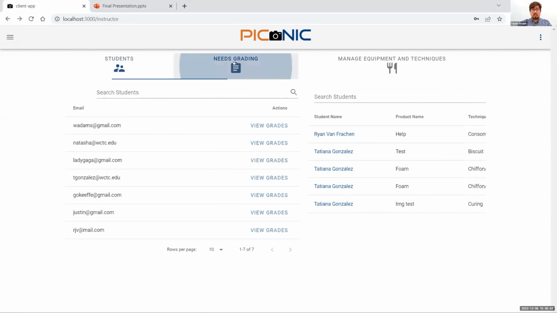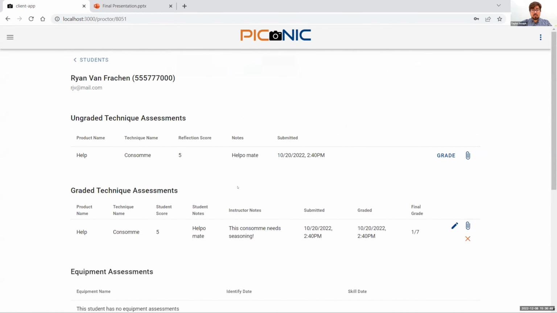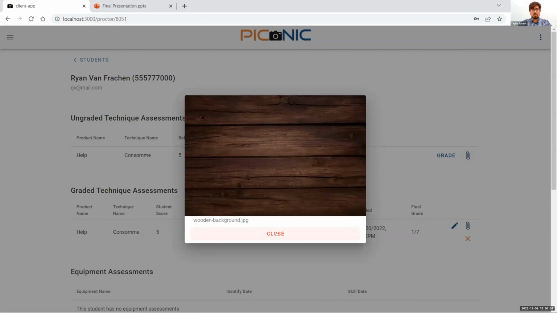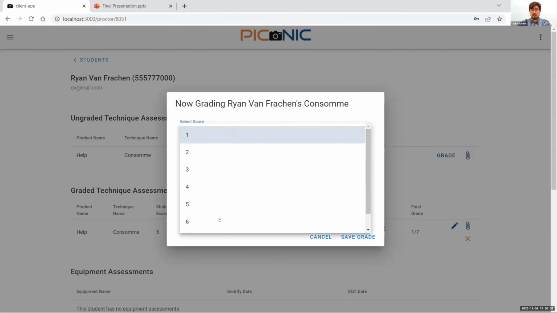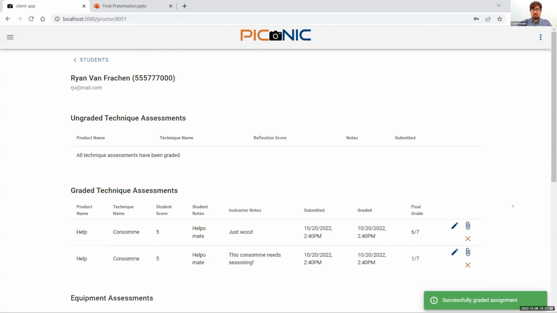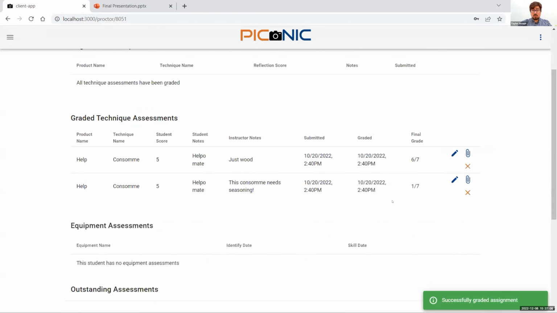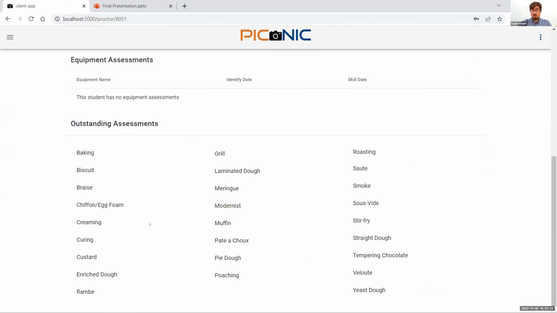And then if you go over to what needs to be graded, you can see assignments that were submitted. So Ryan submitted a sing. You can look at the attachment. Oh, he just submitted a bunch of wood. Now you can go in and grade, give it a score, as well as a comment. And now the grade is done, and you can see all the stuff that's previously graded, and what they still have.